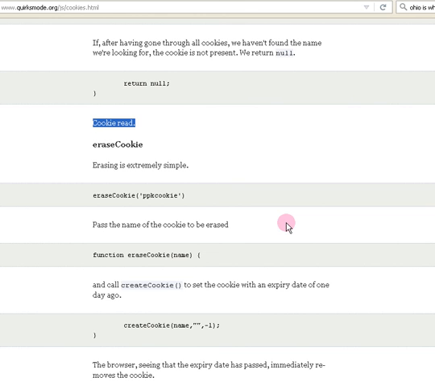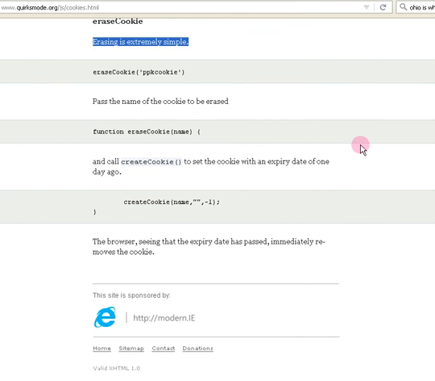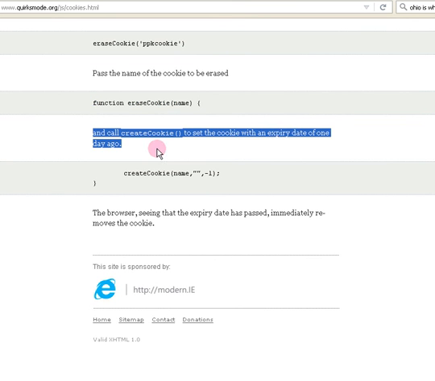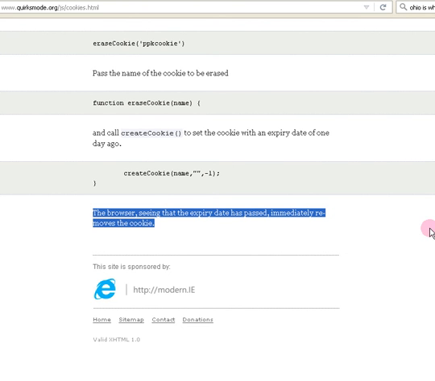Cookie read. And here is the explanation of erasing the cookie. Erasing is extremely simple. eraseCookie and then in parentheses and single quotes ppkcookie. Pass the name of the cookie to be erased. Function eraseCookie and in parentheses name. And call createCookie to set the cookie with an expiration date of 1 day ago. createCookie and then in parentheses name, comma, double quotes with nothing in it, comma, -1. Ending semicolon and ending curly brace. The browser, seeing that the expiration date is passed, immediately removes the cookie.